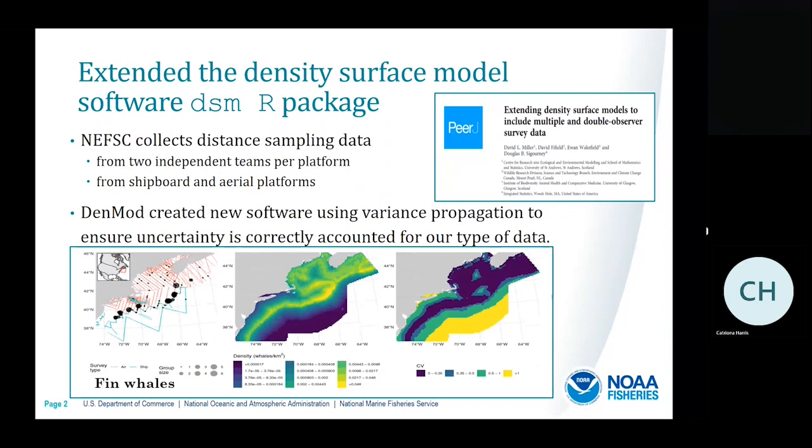So we explored the Bayesian hierarchical method, which is sometimes called the one-step method, because you're jointly estimating everything together, and it has the advantage of propagating all the uncertainty from all the different components into the end product. But it can be very time consuming, almost prohibitively time consuming in some instances, depending on how much data you have. So we've been very interested in this DSM package, but initially that was only for single observer data.